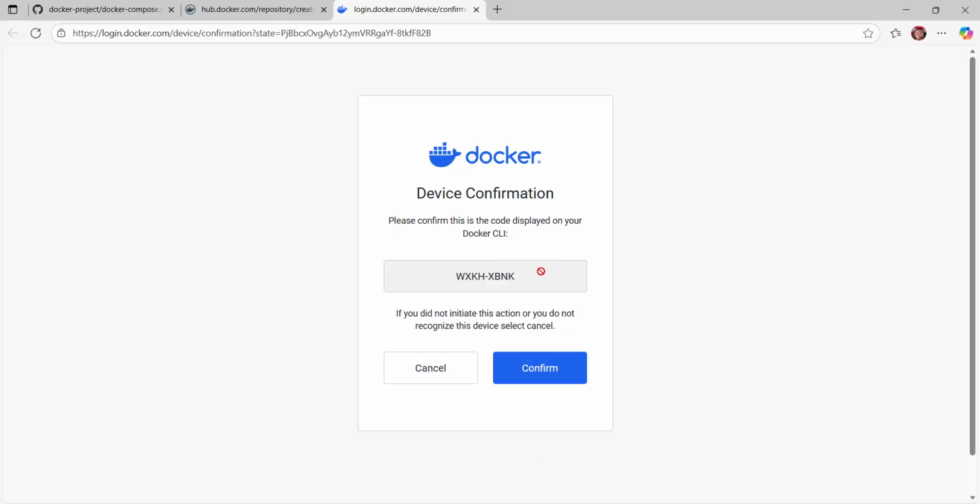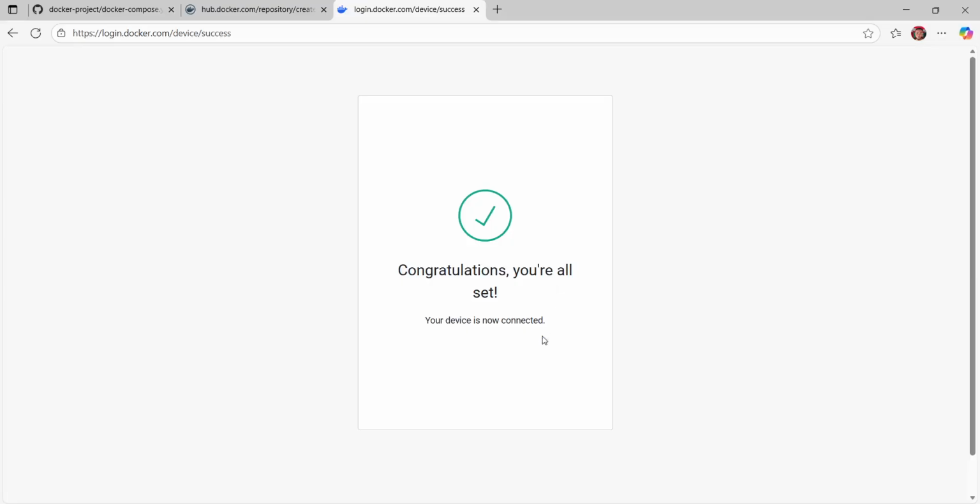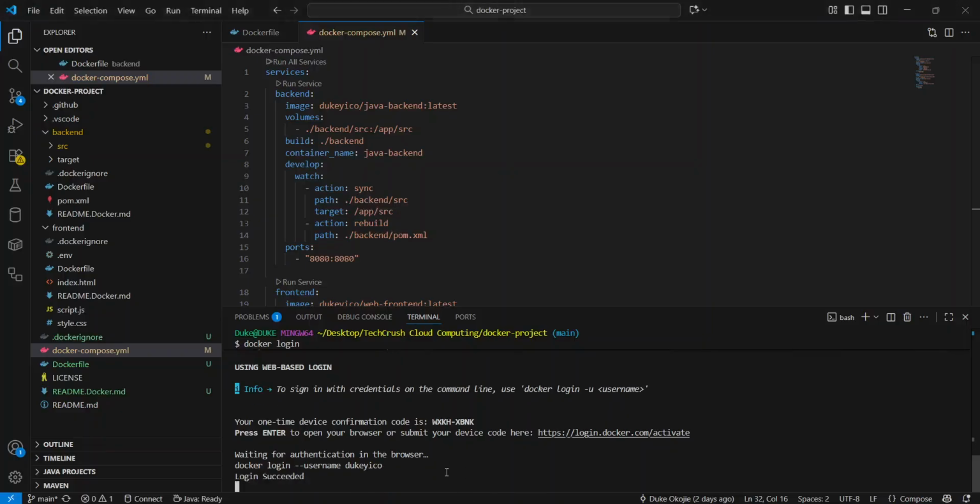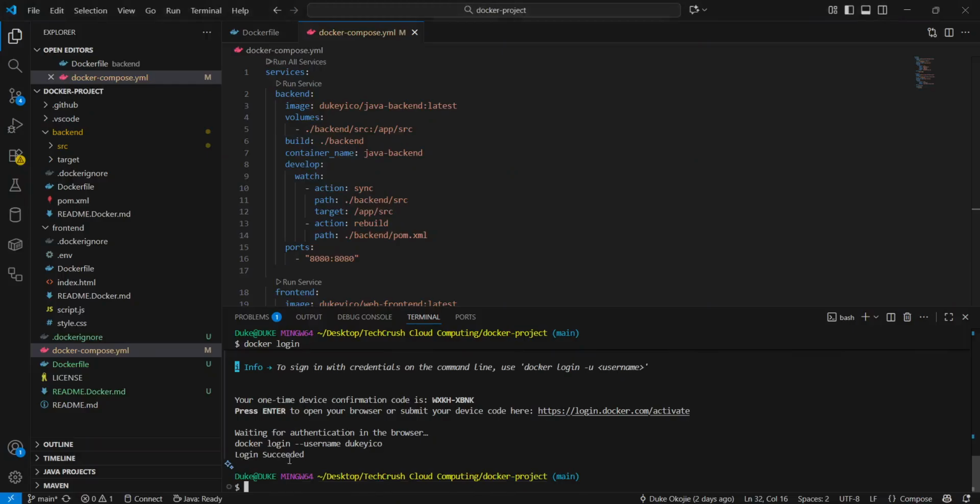So there will be a Docker CLI code that will be given to us here, and then you will press confirm. Once you press confirm here, congratulations, you are all set. Now go back to your terminal. You see that login succeeded. So you have to wait here now. See, login succeeded. It has shown here, which means that you have already logged in to your Docker.